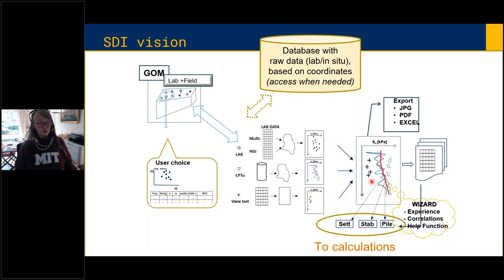And then export the results you obtain in either your drawing files or PDF files, or even Word files or Excel files. Then this information would be transferred to the calculation of sediment or stability or piles, whichever you need to do. And at the same time, we want to provide some assistance. We called it the wizard, to help you make some decisions if you should encounter a very large variation in the soil parameters.